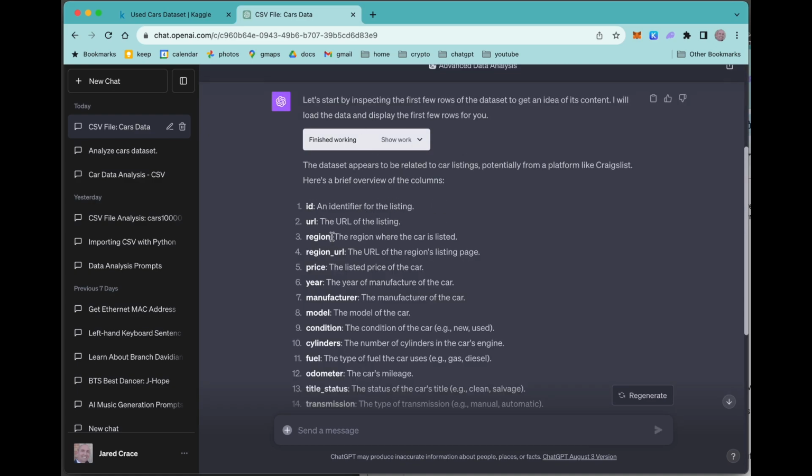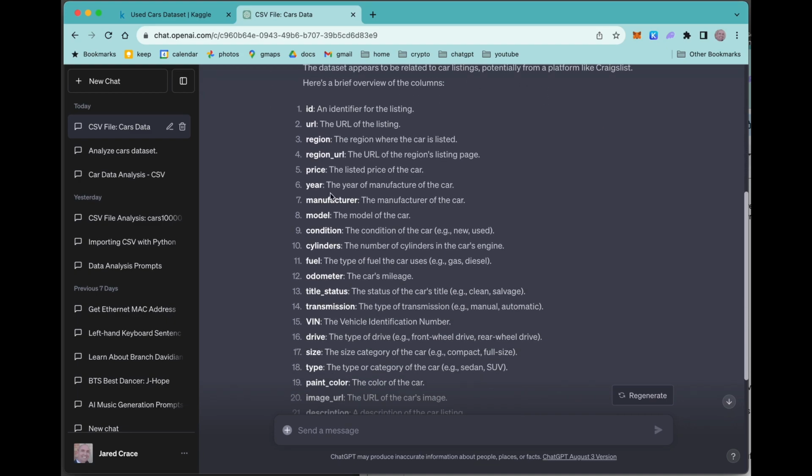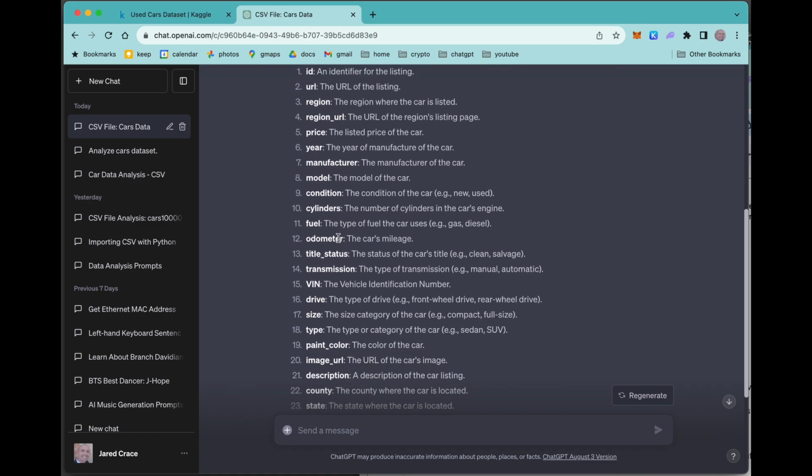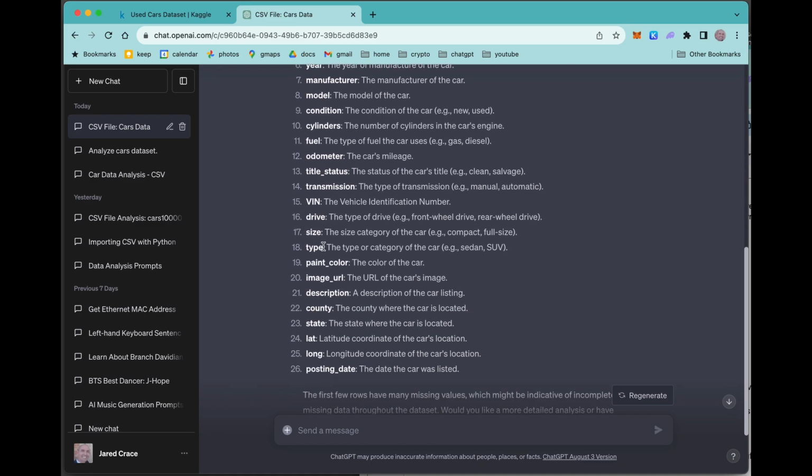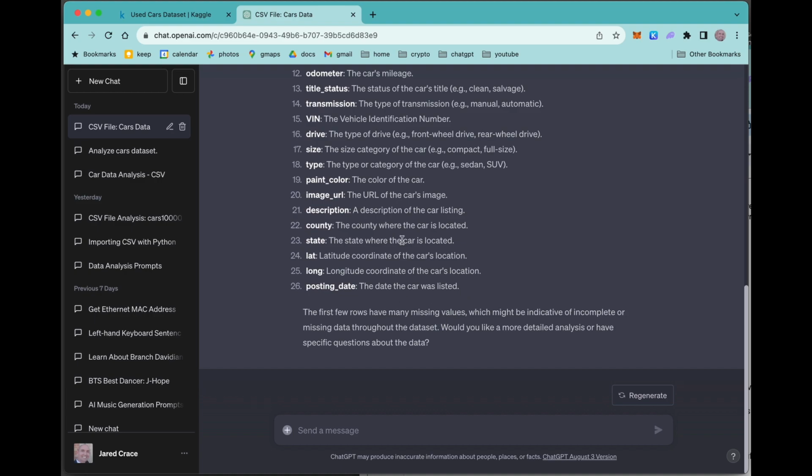It says ID, URL, region. It says, hey, it looks like these things came from Craigslist, these cars here, and here are all the elements in the actual table, the odometer, the VIN, the drive, the size. It's pretty cool. It gives you this full analysis here of the data.